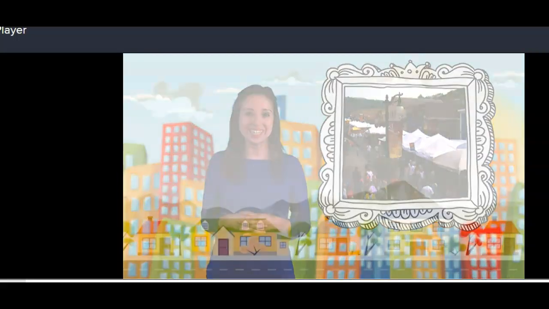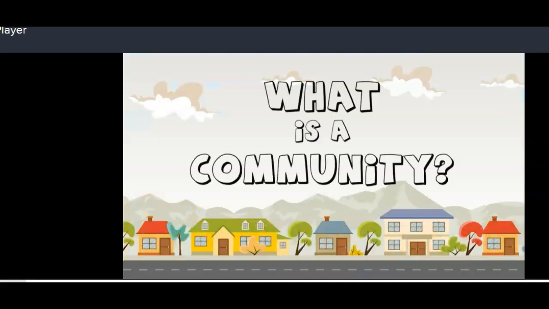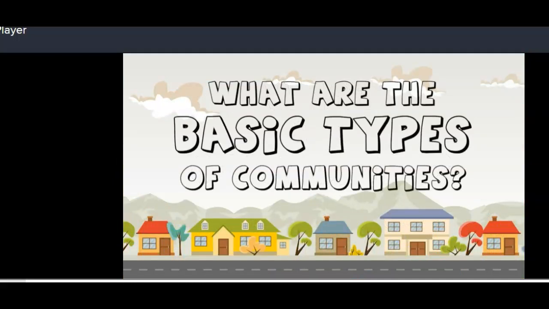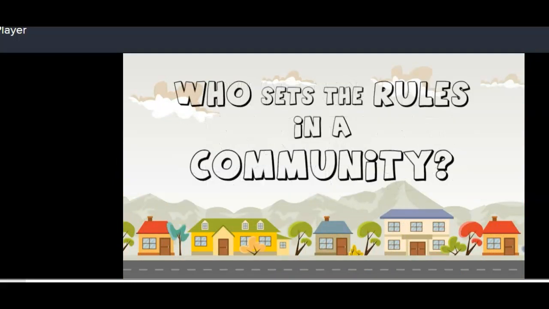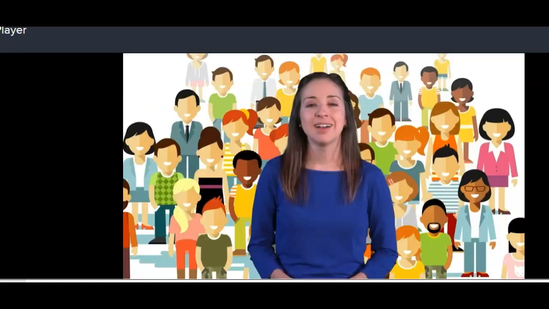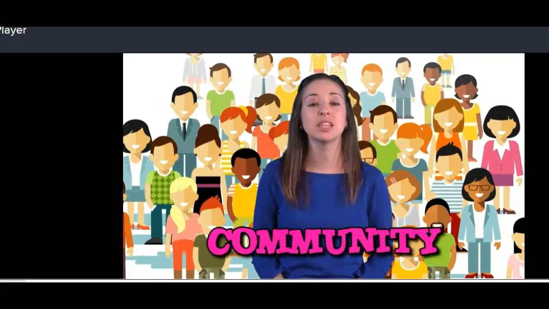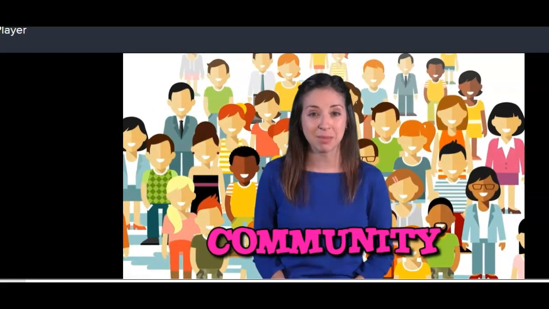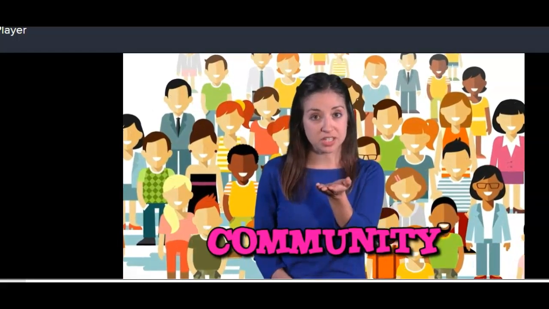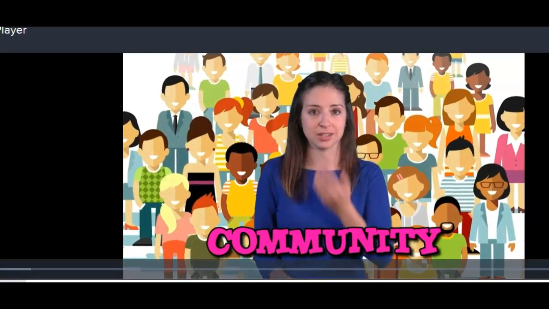Yesterday, my city held a community day. I learned all about the different workers that make my city so great. What is a community? What are the basic types of communities? And who sets the rules in a community? A community is a group of people living and working together in the same area. Your town or city is a community in your state.